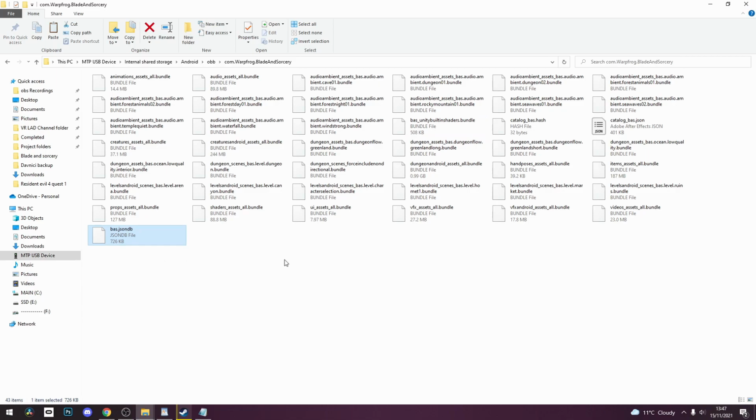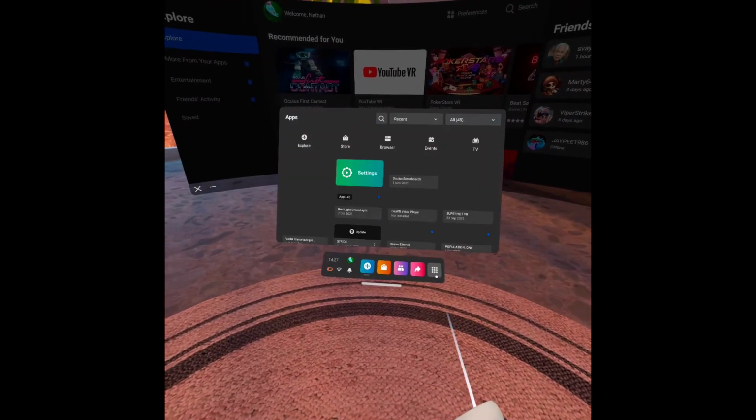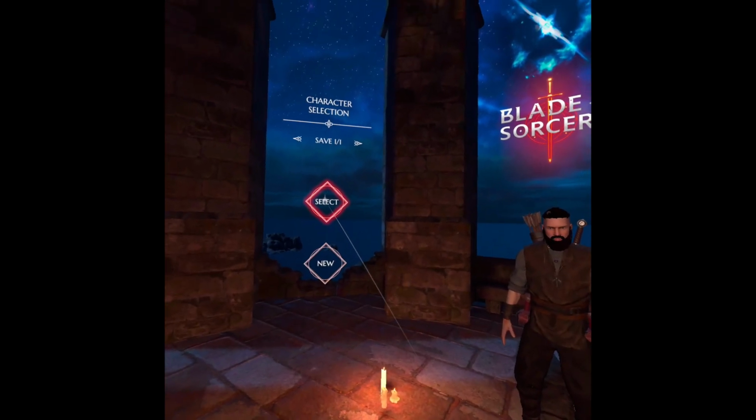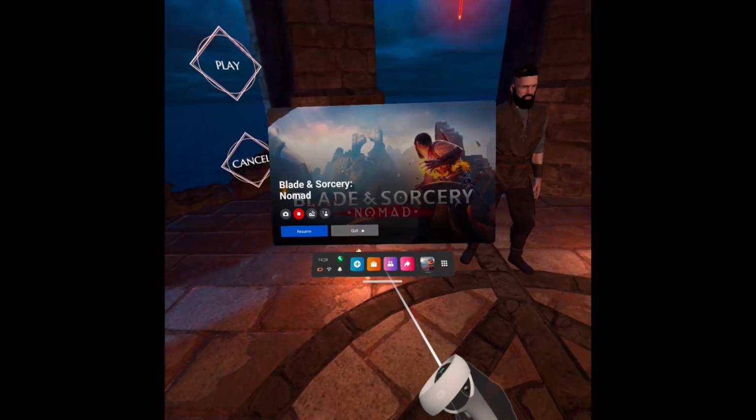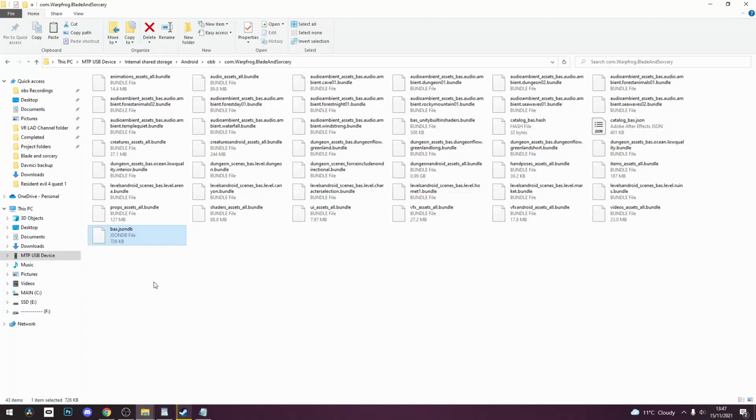So now what you want to do is load up Blade and Sorcery on your Quest 2 and load the game up until it gets to the character creator section. When it gets to that part, just simply close it down and plug your headset back into your PC. What this will do is effectively create a mods folder.